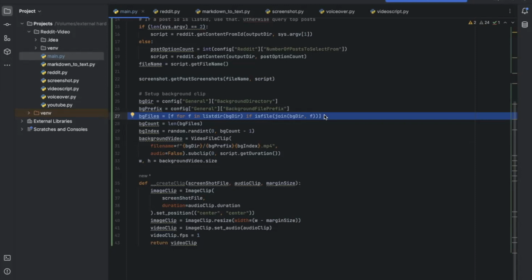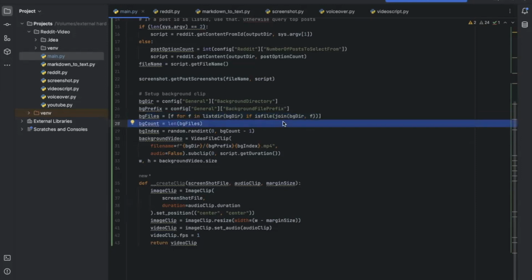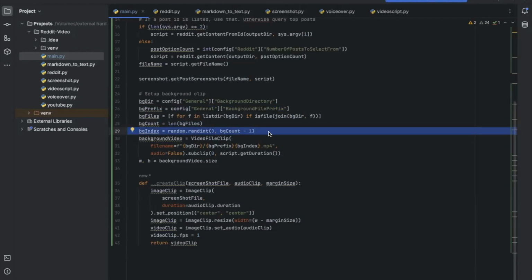The list comprehension creates a list of file names by iterating over the list of files and selecting only those that are files. This line gets the length of the bg files list, i.e., the number of files in the bgdir directory that are files, and assigns it to the variable bgcount. This line generates a random integer between 0 and bgcount minus 1 inclusive, using the randint function from the random module, and assigns it to the variable bgindex.